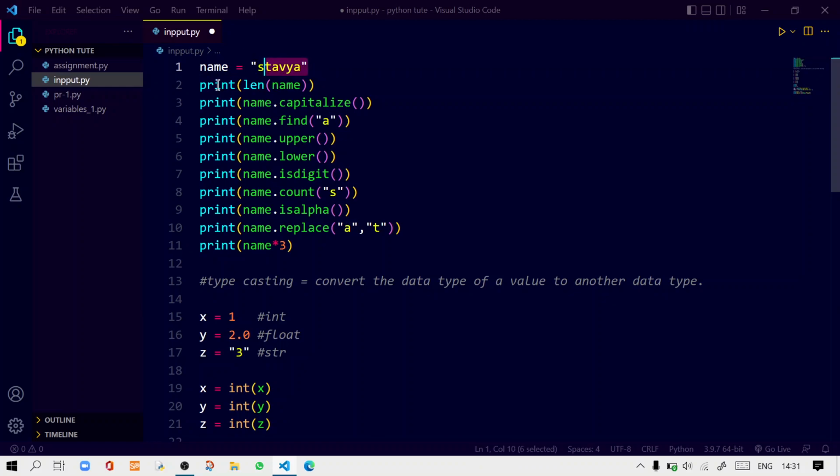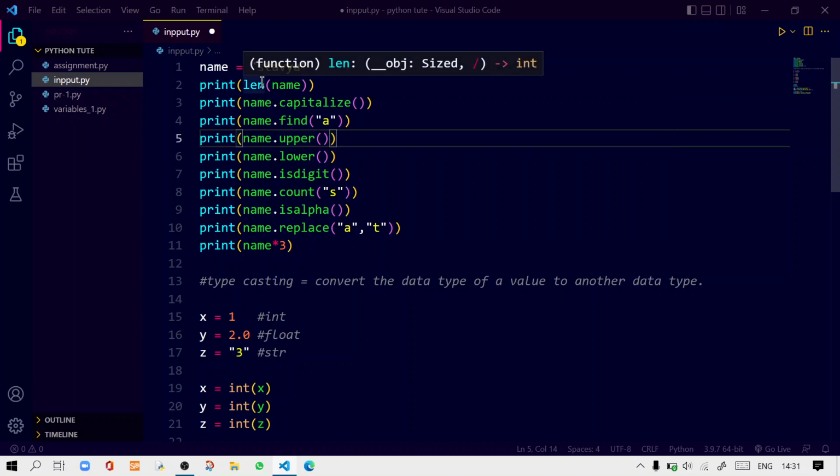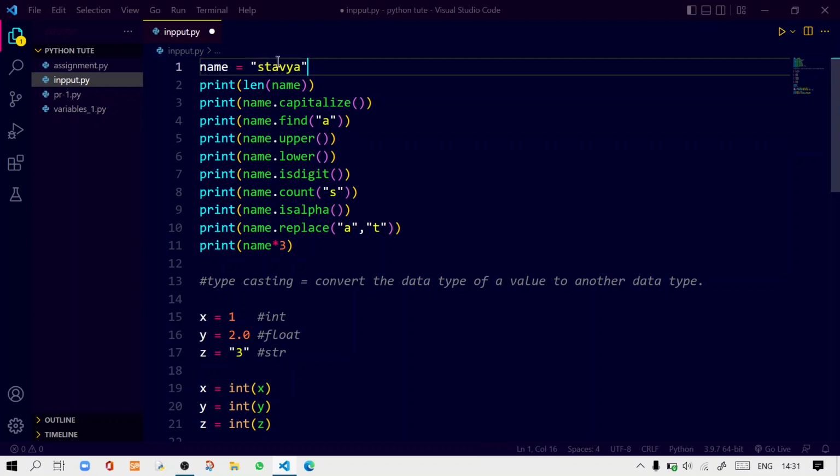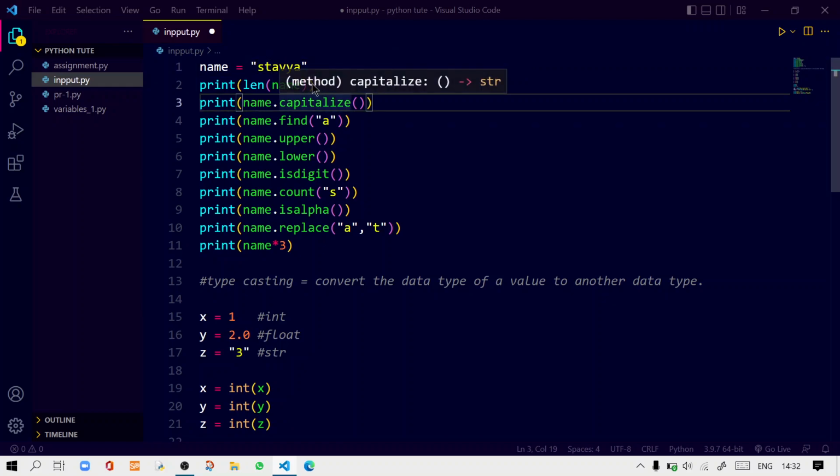Now I am printing the statement len. len is the short form for length. I am printing the length of name. Always the first letter starts with index number 0, so S is 0, T is 1, A is 2, V is 3, Y is 4 and A is 5. So this will print 5.